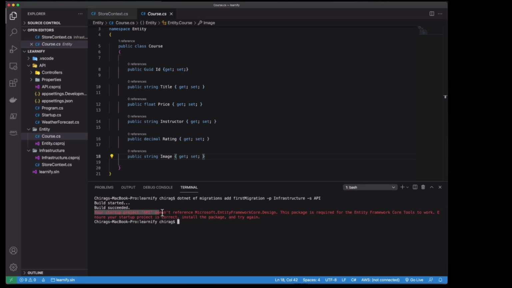It says your startup project API doesn't reference Microsoft.EntityFrameworkCore.Design. This package is required for the Entity Framework Core tools to work. Ensure your startup project is correct, install the package and try again. Alright, it tells us what to do. We have to install the Microsoft.EntityFrameworkCore.Design package to our API project since that is our startup project.